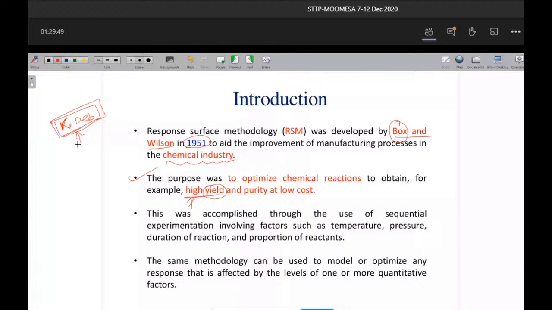So this will be a maximization problem, that is high yield with optimal setting. This was accomplished through the use of sequential experimentation involving factors. Factors here are our inputs, such as temperature, pressure, duration of reaction, and proportion of reactants. So these will be like input variables. In terms of statistical modeling, or DOE in the broad sense, they will be termed as factors, and their values at different points will be termed as levels.